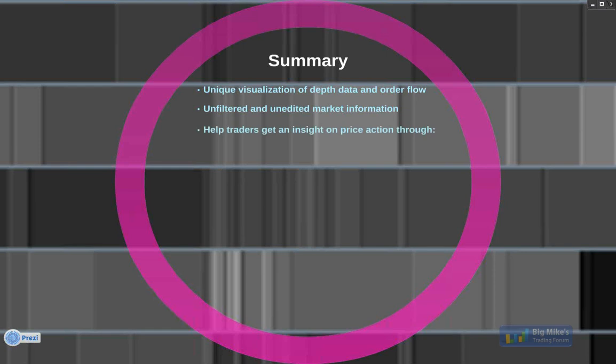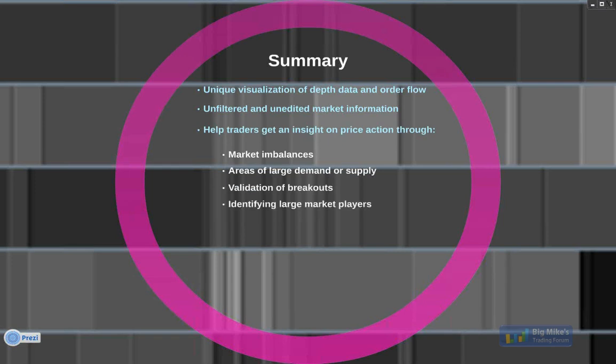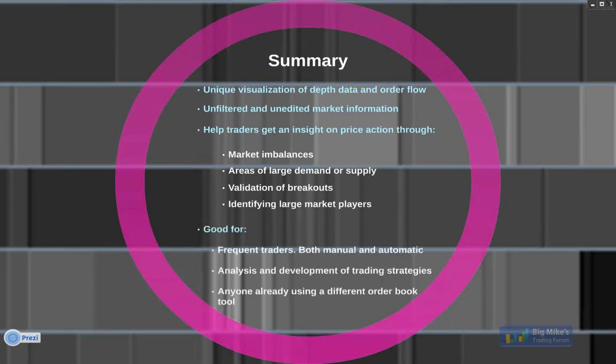Bookmap can help traders get an insight on price action using the information in the order book, something that supposedly you would get from existing tools, but with Bookmap it's much easier. You can identify market imbalances, areas of large demand and supply, using the book, of course, validation of price breakouts, and identify the activity of large market players, something that we will enhance further in future releases. We think Bookmap is good for frequent traders, whether they are manual or automatic traders. It's a good tool for analysis and development of trading strategies.